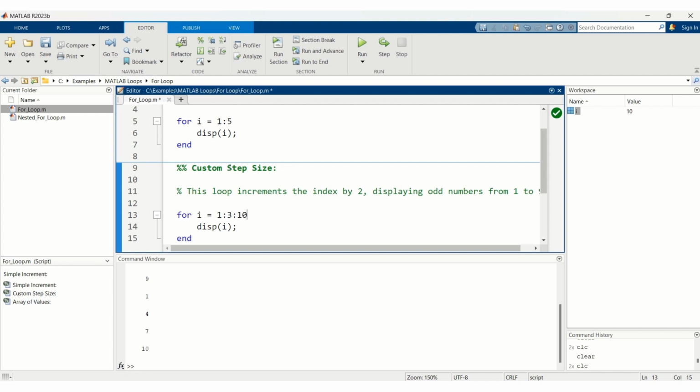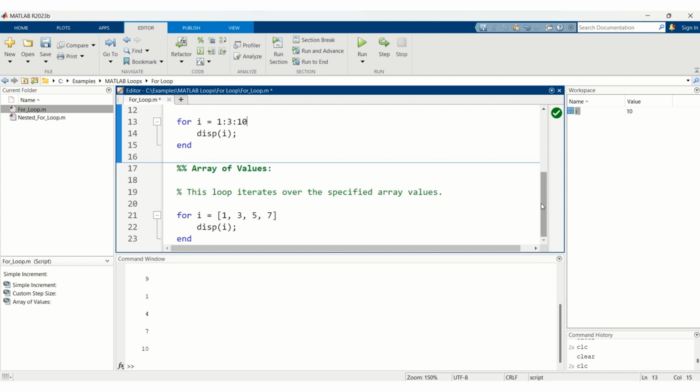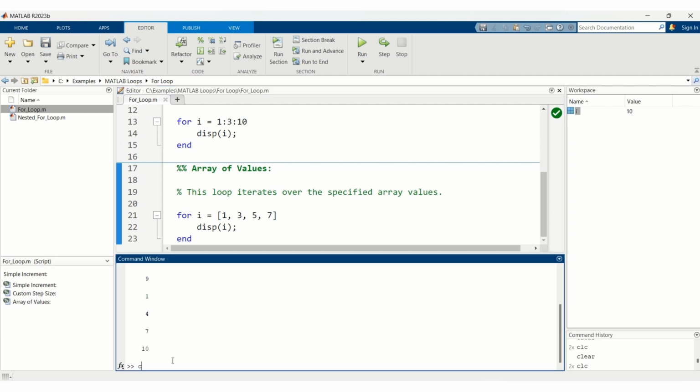And the last example is array of values, where the loop iterates over the specified values of the array. So this loop iterates over the specified array values. Very simple. Instead of the first value and the last value, you set the array the way you want. Okay. And then you can display that value. So let me run this section. Before running, let me clear. Okay. And now run this.